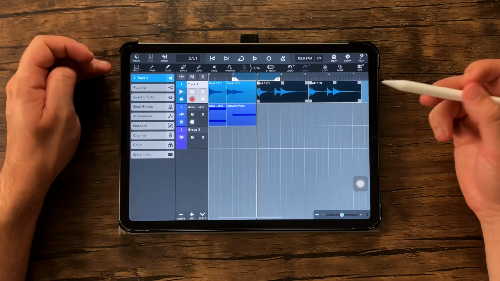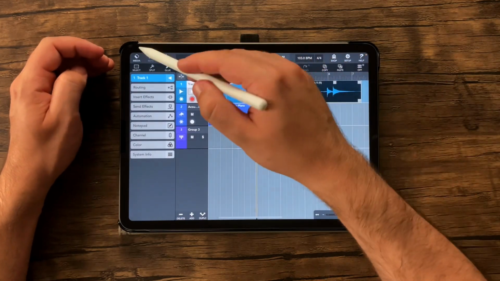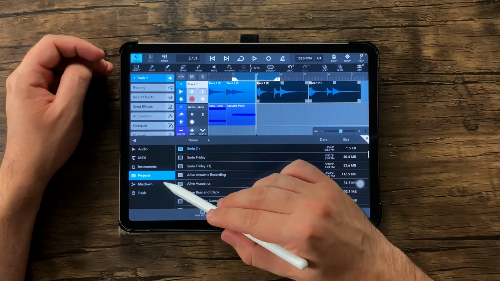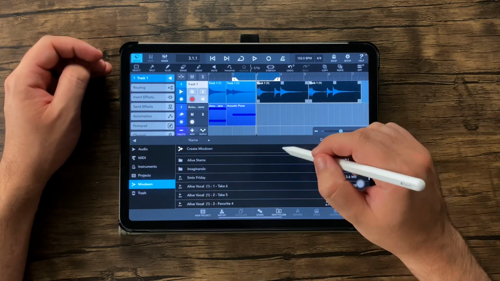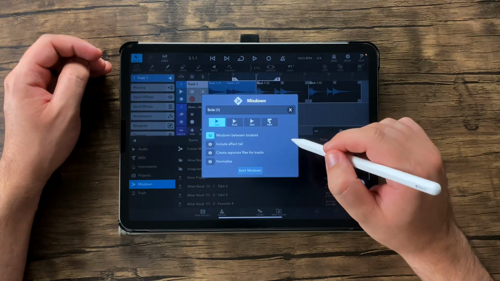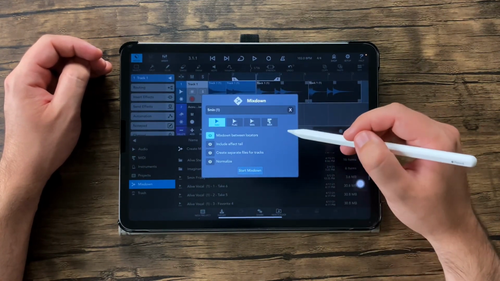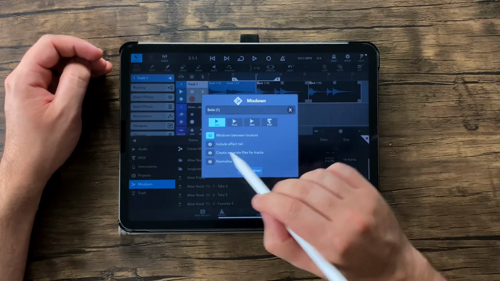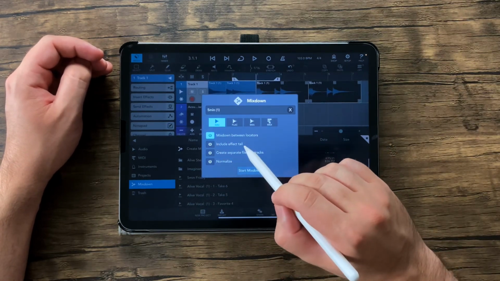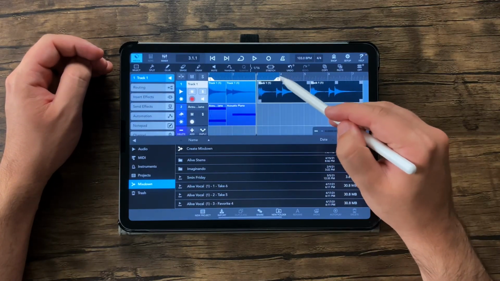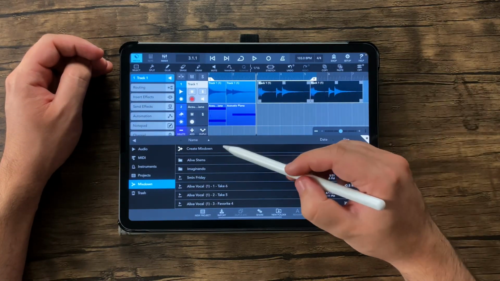Once you have everything mixed and ready to be exported, you're going to come over here to your media window. You're going to press mix down, and then you're going to press create mix down. These different settings you'll want to adjust to how you like them. I typically leave it on wave, and I like to mix down between locators. That's going to mix down whatever you have in between your left and your right tabs here on your timeline.